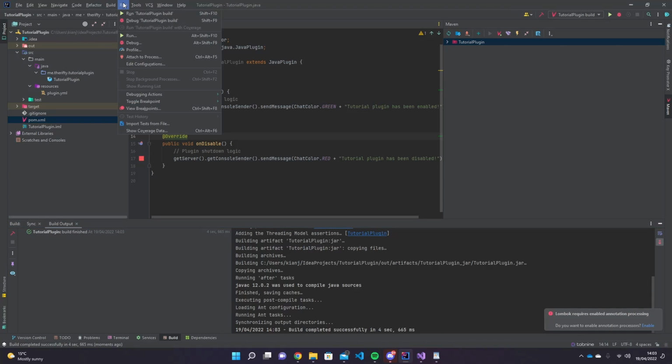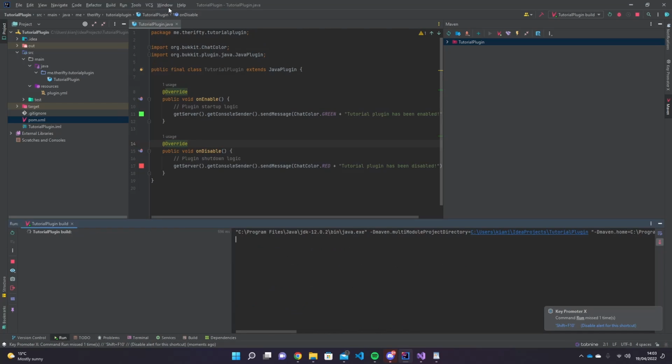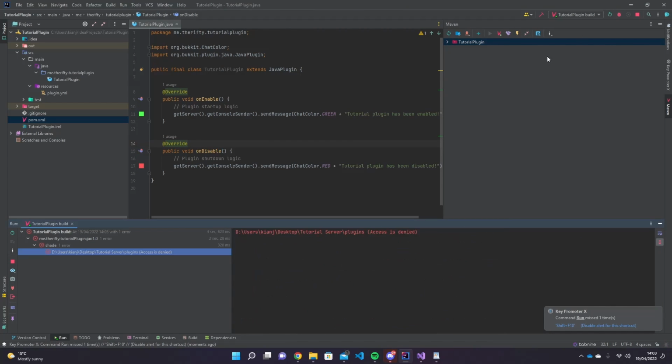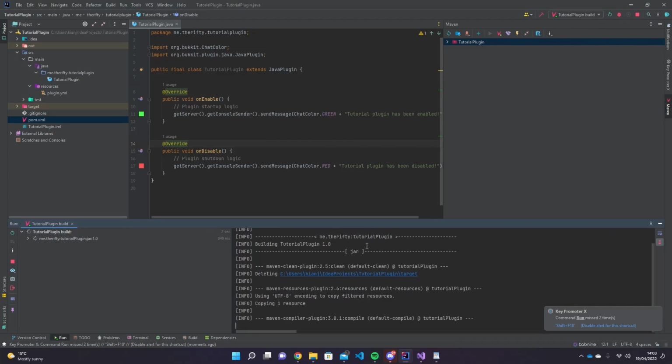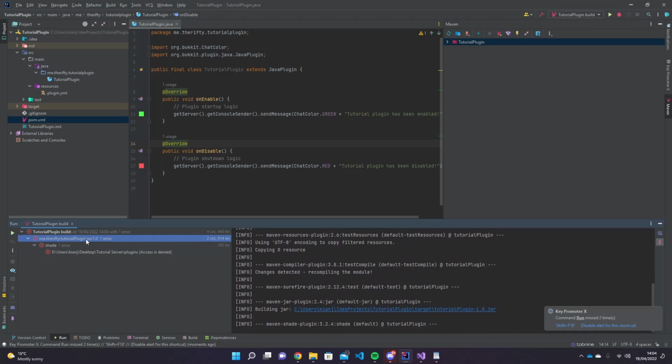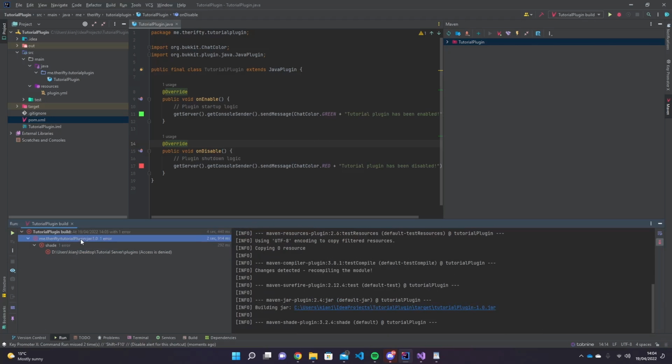We then just go to run and press run tutorial plugin build. We can also press it up here once it comes up here, which is there, and we don't have access. I'm not too sure why we don't have access. It should have access. Let me have a look at this error. You might not get this error, but if you do, then yeah.